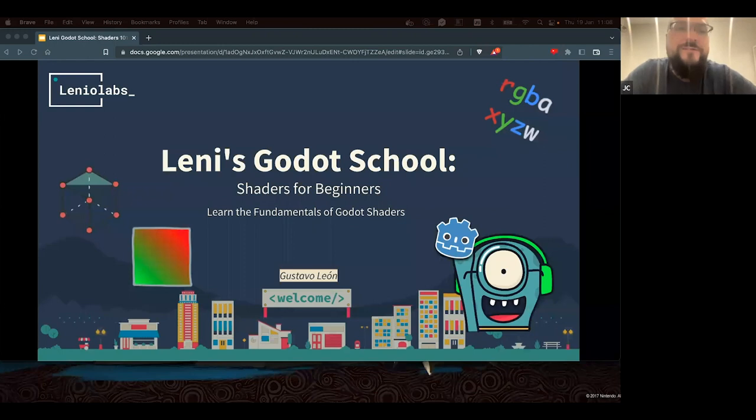Today we are here with Gustavo, and we will be talking about Godot and Godot shaders specifically. And Godot is a free game engine, right? Open source to the community, so everybody can use it for free and also contribute into its development.